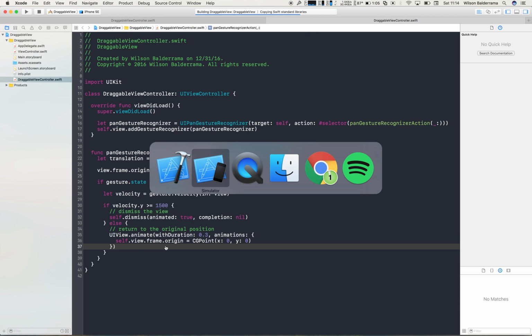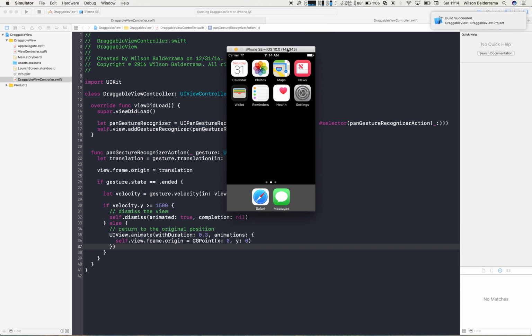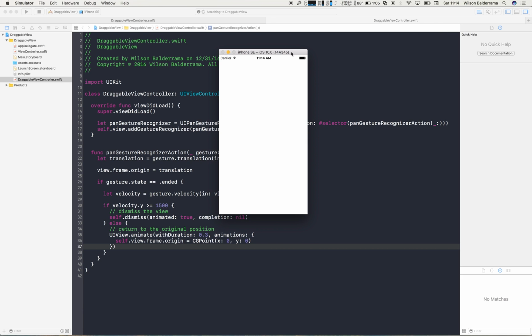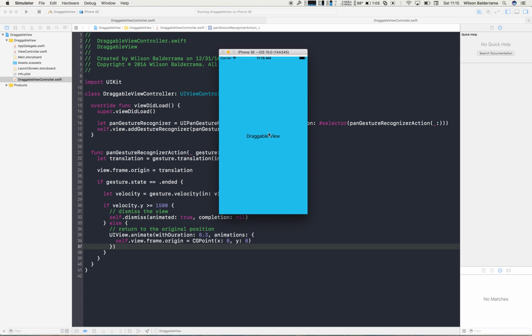Okay, now let's see if it's working. We show the modal, and if I drag the view slowly, nothing happens, right? But if we do the dragging faster, we can dismiss it, right?